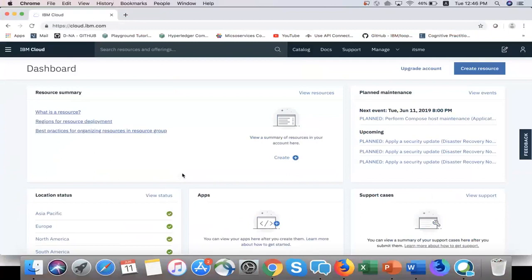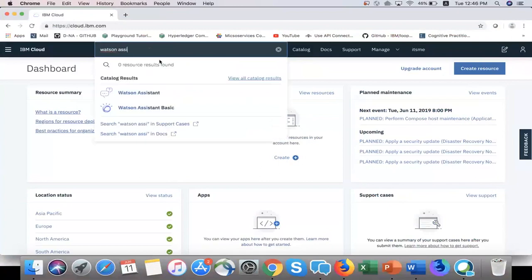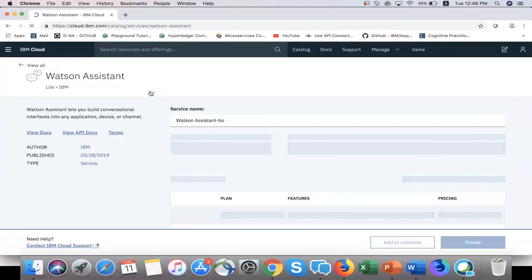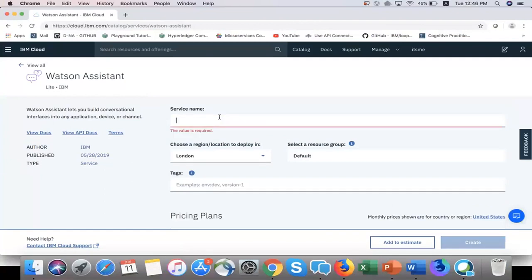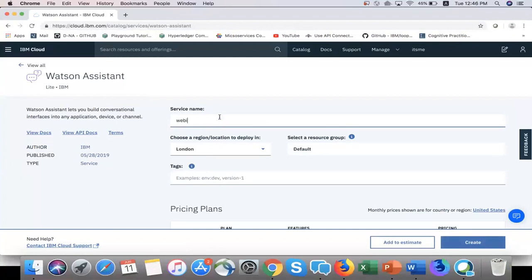So this is the IBM Cloud website. In order to do our first step, which is creating a Watson Assistant service, we'll go to the search bar and type Watson Assistant. And once we get the service name, we'll click on it. And this will give you an option to create an instance of the Watson Assistant service. Over on this page, you select a meaningful name for the service. So let's say for the purpose of this demo, I can call this service Webinar Watson Assistant. And then I will click on Create.